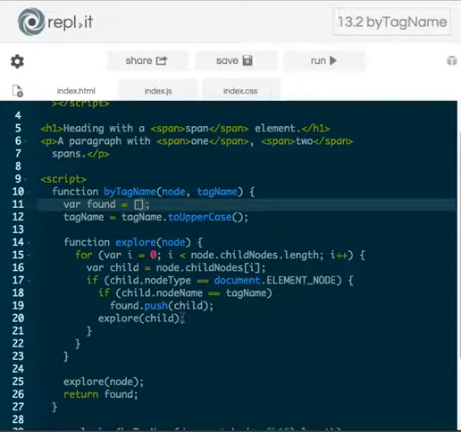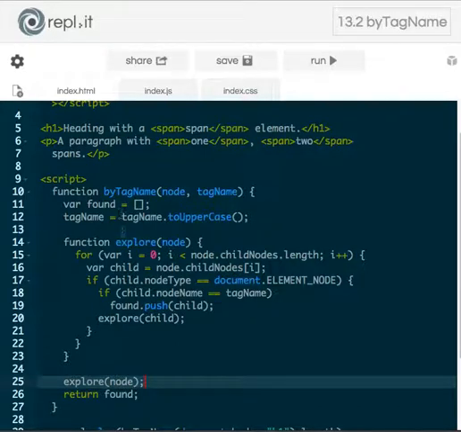And at the end of the function, we use exploreNode on the child, which calls the function recursively, so that it can check every child node under the parent, so that we're sure that we can get all the child elements with the same tag name. And in line 25, we just call the explore function again under the byTagName function.